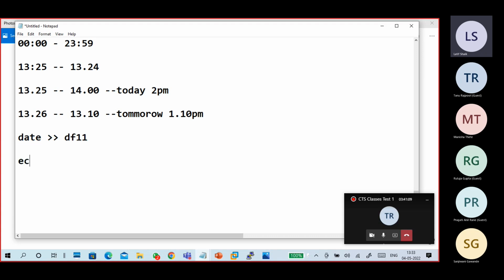Right. Next, echo. This is the atcmd to create file. atcmd, that is enough. df11. Okay. So what I'm doing is execute date, put it in df11. Execute this echo command, put it in df11.